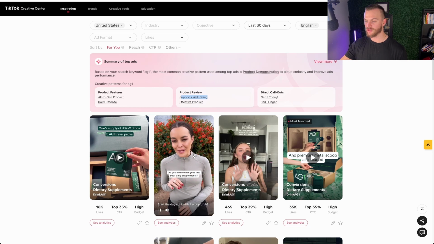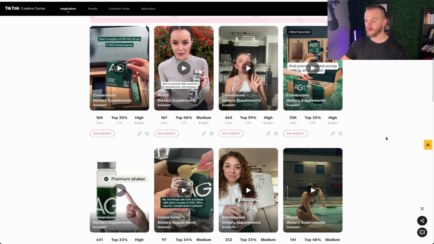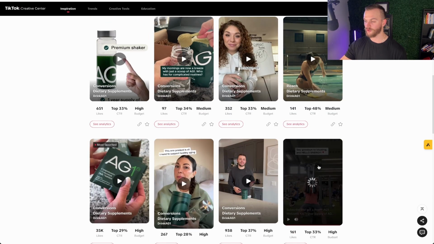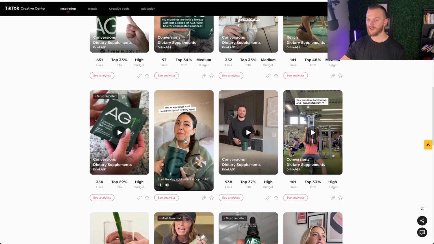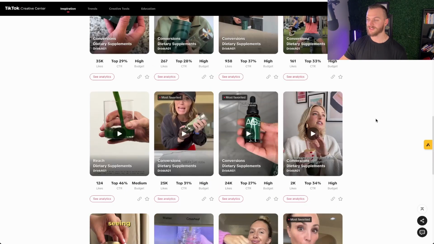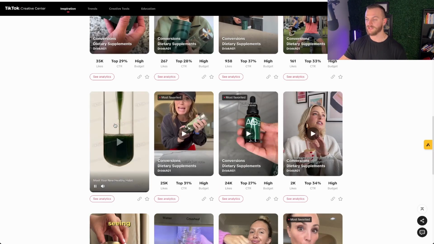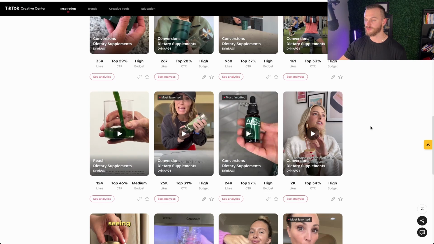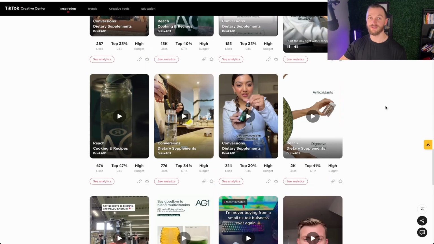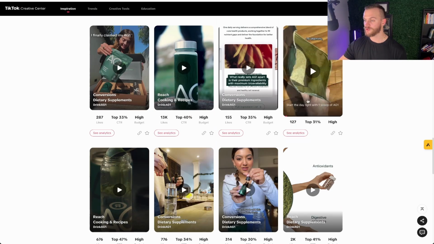And you can literally look through all of these different ads that AG1 is currently actively running. A lot of it you'll notice is user generated content, real people talking about the product, and that seems to be what's working. They have some of these highly produced ones, but the vast majority of their ads are literally just UGC, real people using their products.